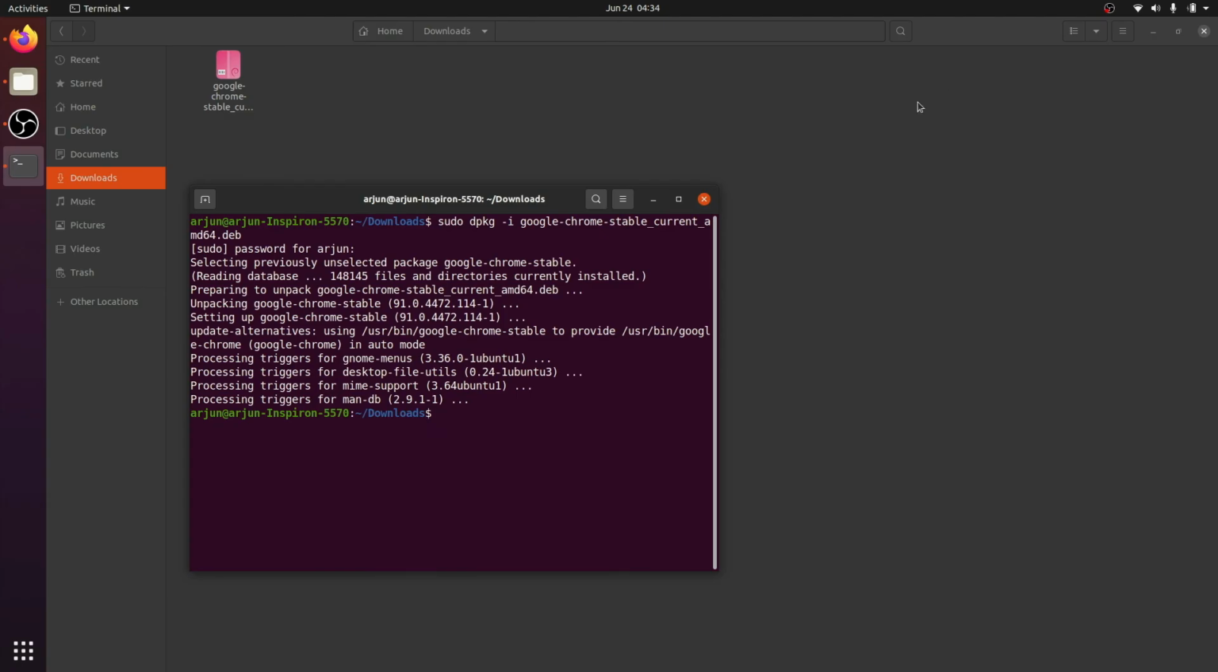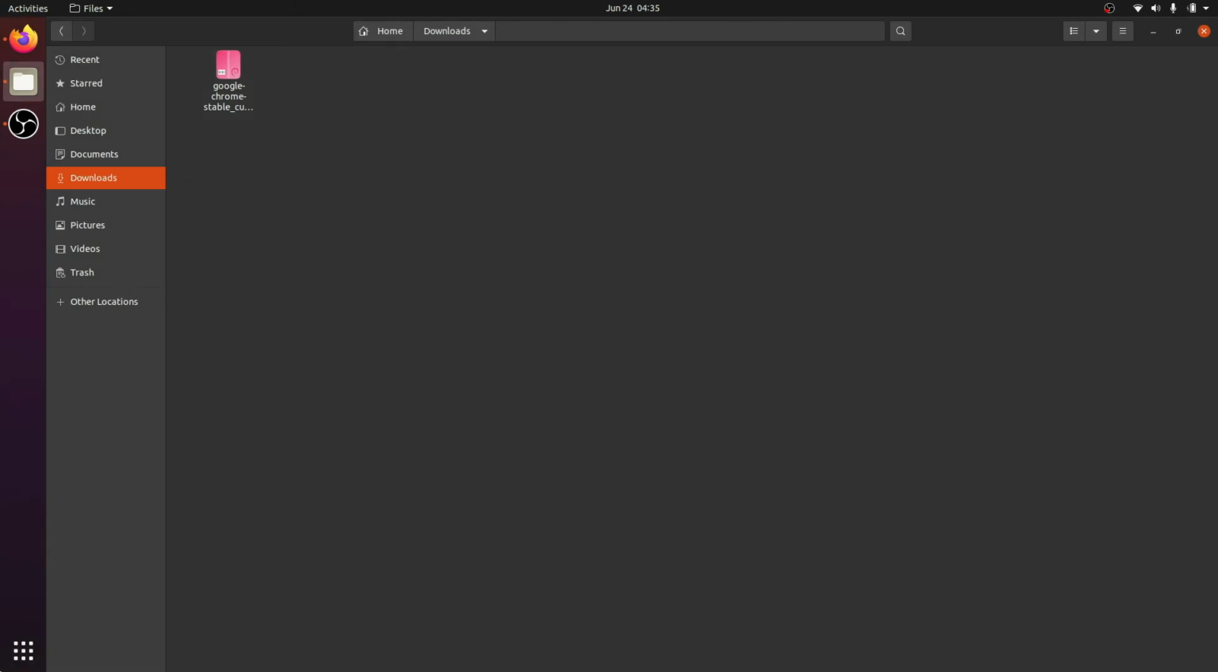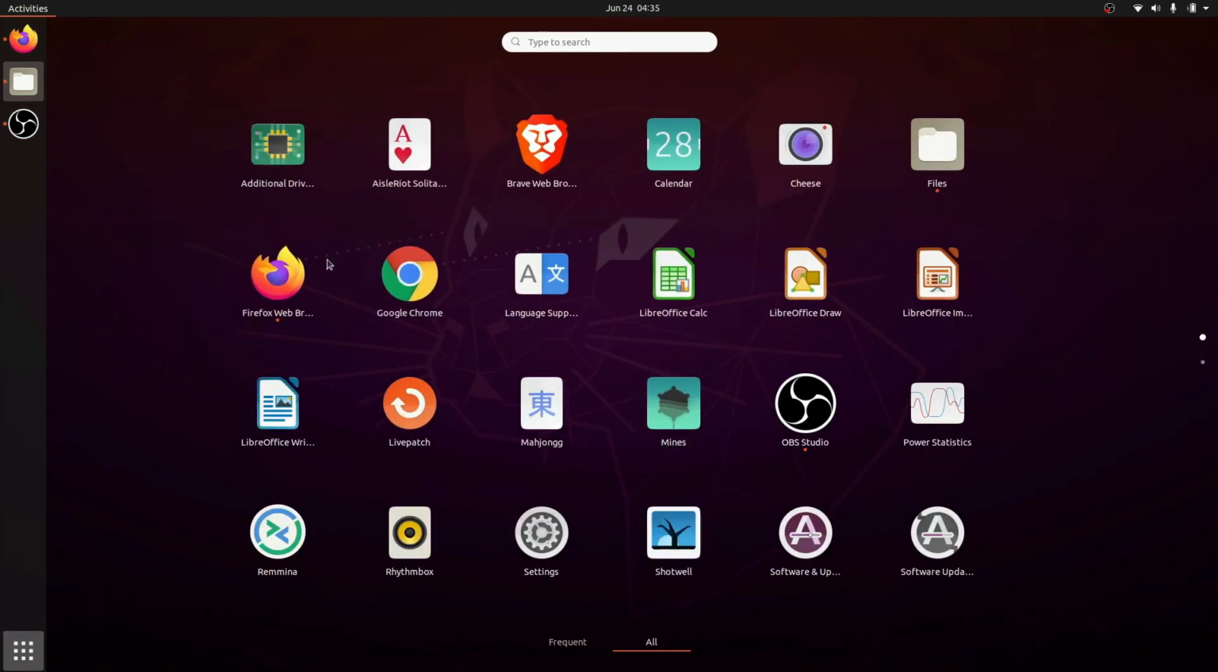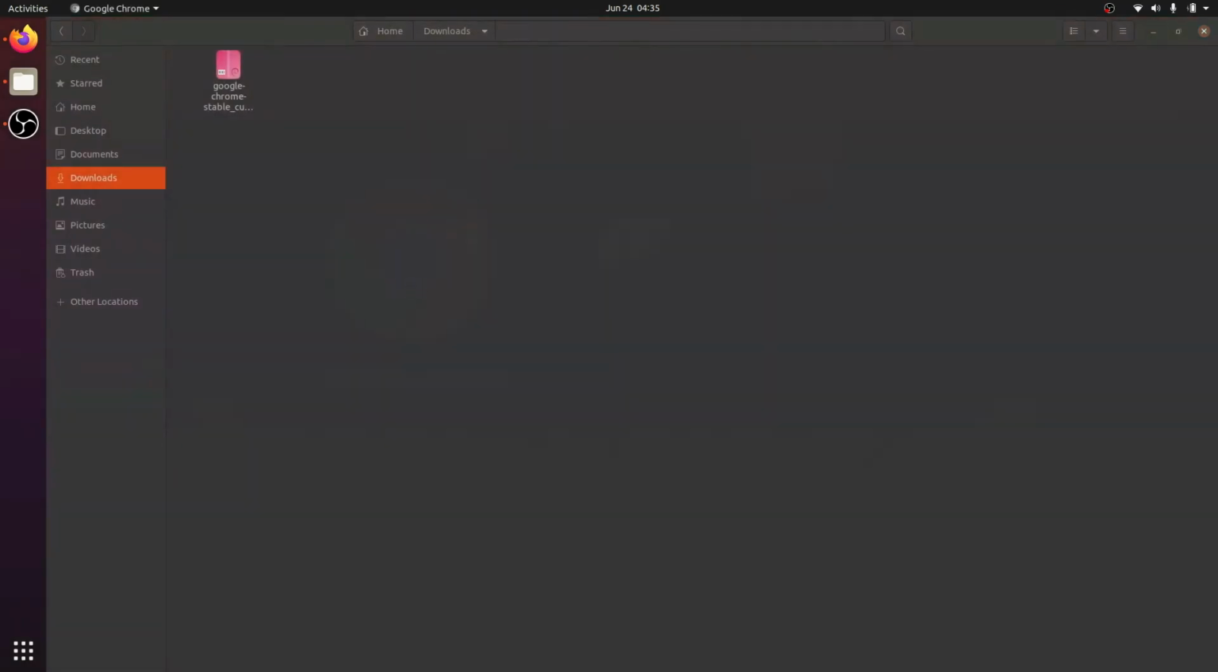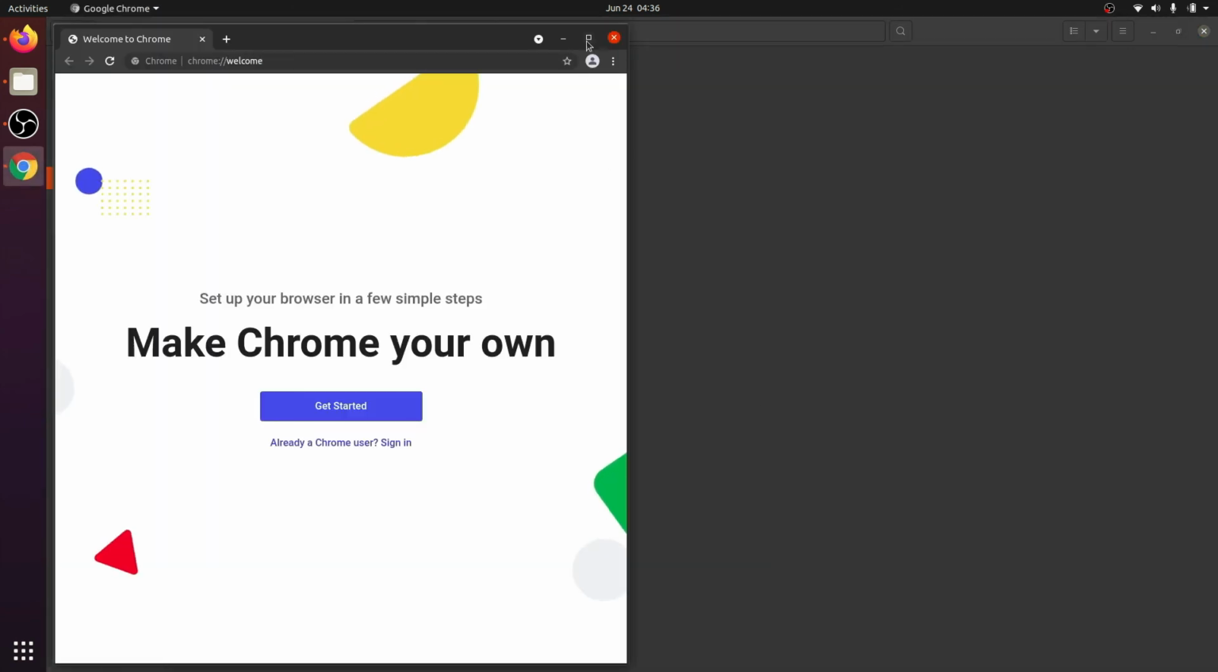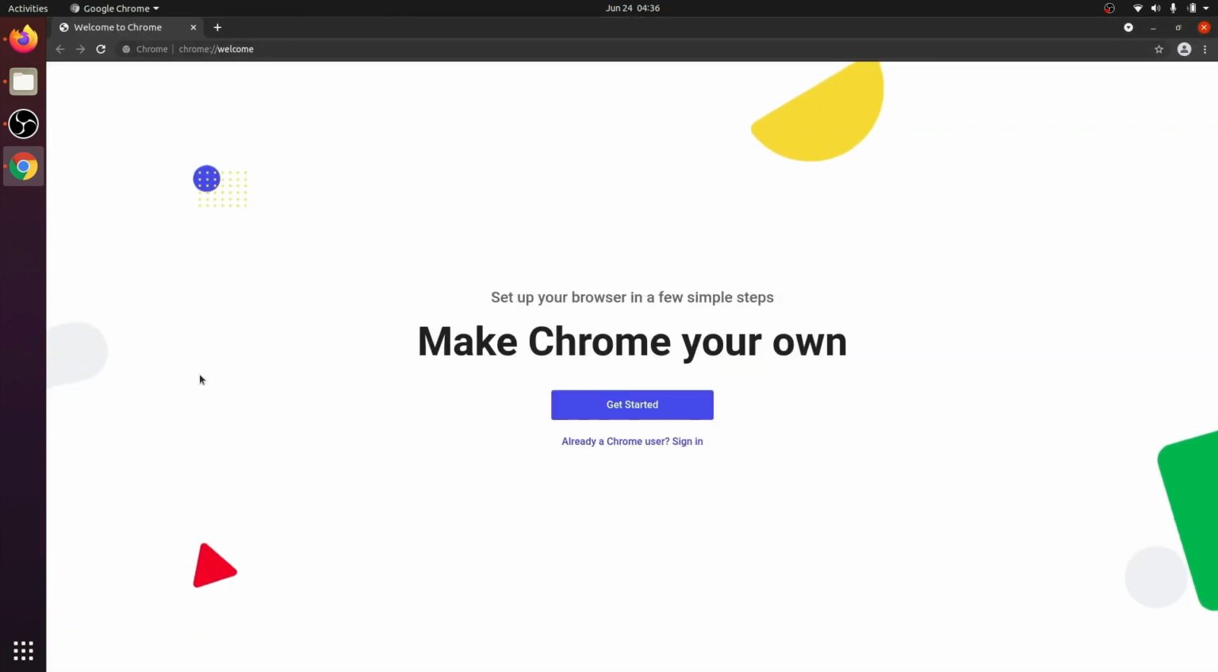So Google Chrome has been installed. If I go to the applications here, you can see Google Chrome. Just click on this Google Chrome. I want to make this the default, so I will leave these fields as they are and click OK. And now this opens our Google Chrome.